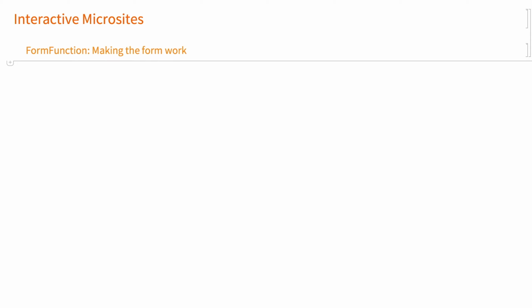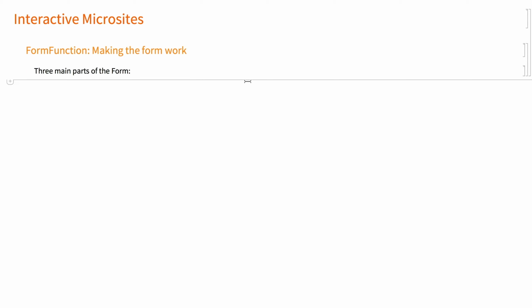So far, we've looked at passive content, which does not require any input from the user. However, if we would like to share the end results of our workflow in an interactive fashion, we could create a simple microsite that does accept input from the user. The form is the building block for creating a microsite. It has three main parts.